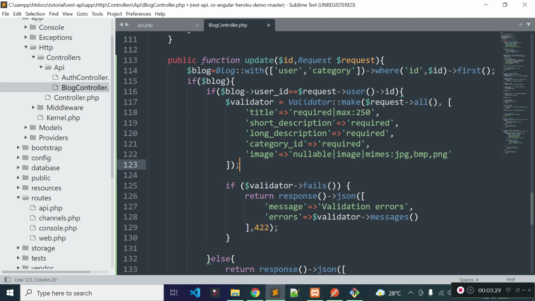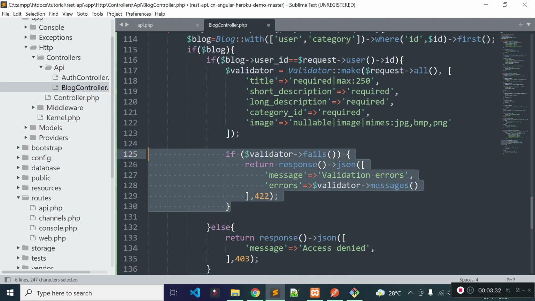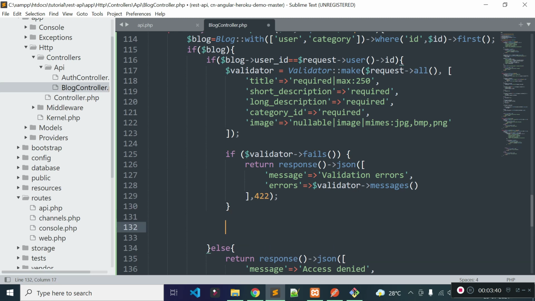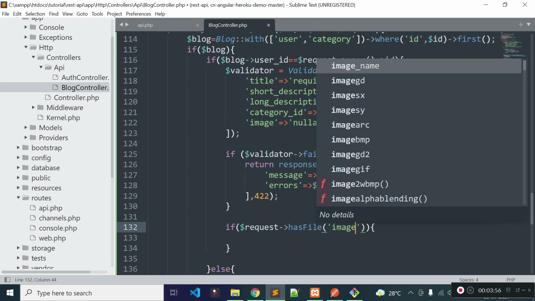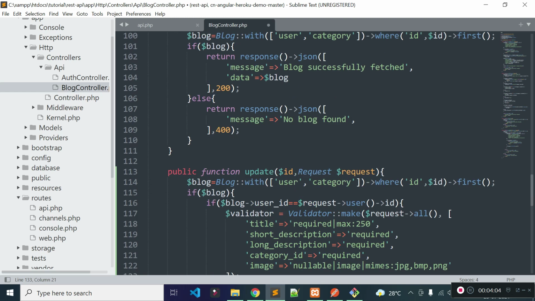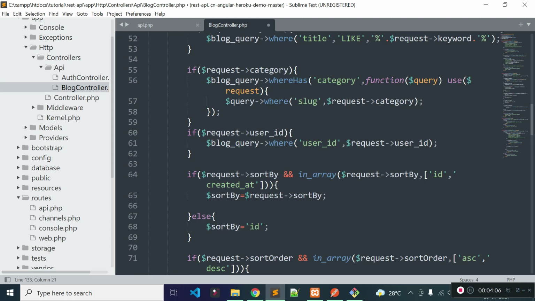And if validation fails, then I will return a JSON response with the message validation errors, and I will return the validation error messages to this errors key. Now I will check if the user is updating the blog image or not. So I will check request has file image. That means I am checking if an image is present in this request object. That means the user is updating the blog image. Then I will upload the image and I will delete the old image.